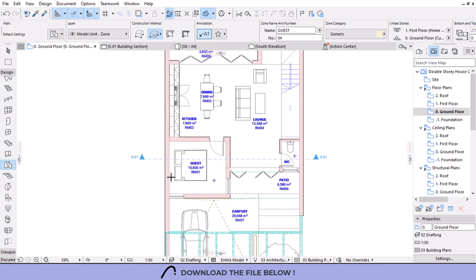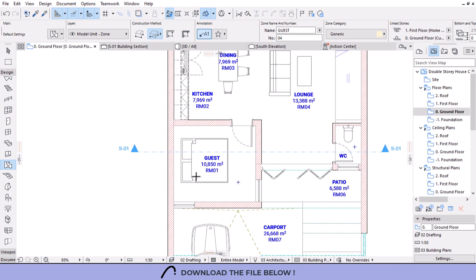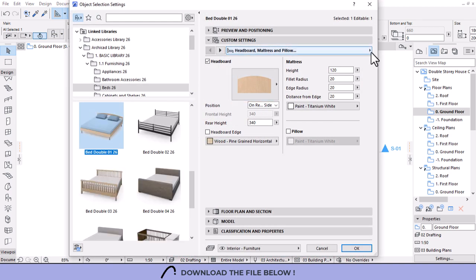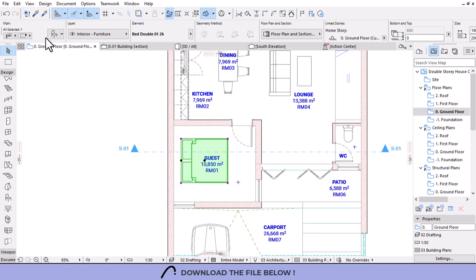So yeah, I think it's great. Now let's see the objects, especially for this bedroom. Let's select the object and then open its settings. I'm going to start by setting out. Before I do that, let's see. Okay, no, let's go back to the settings.